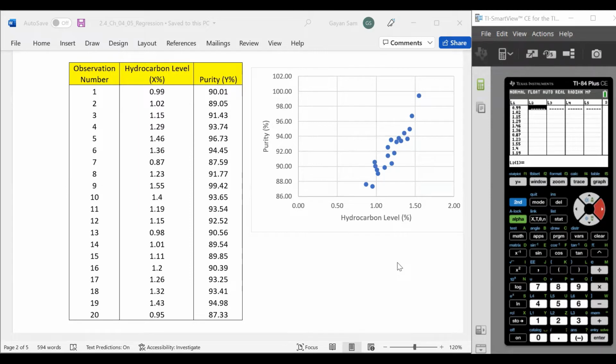All right, I entered all the X readings into the list L1, and now I'm going to enter all the Y readings into the list L2. The first reading is 90.01, the second reading is 89.05, the third reading is 91.43, and so on. I will enter all the Y readings into list L2. All right, I entered the complete data set into the calculator.